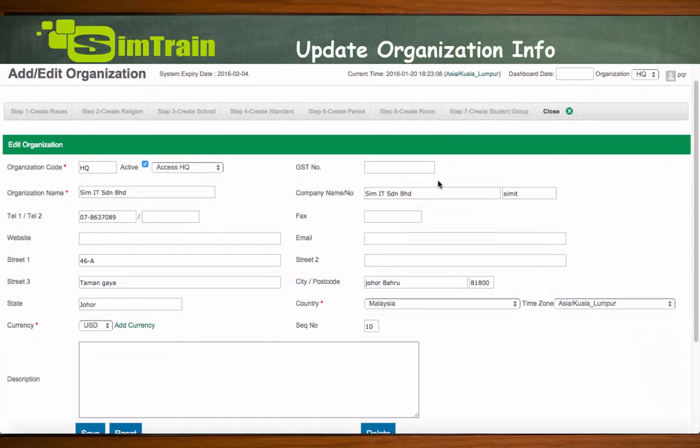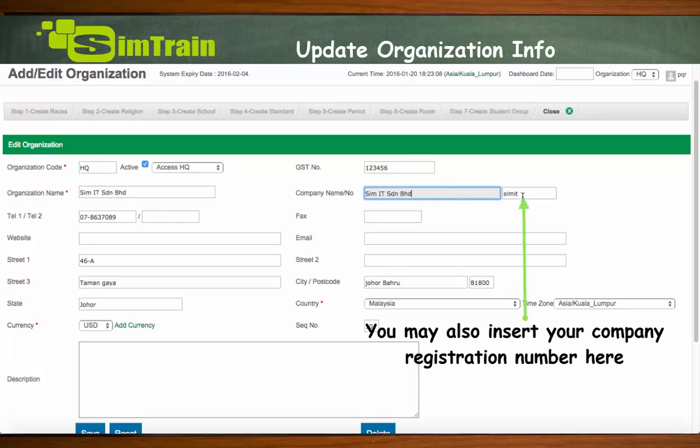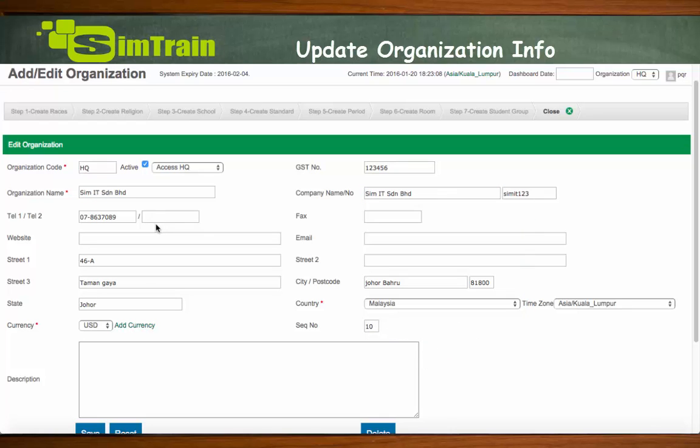Okay. If you are a GST registering company, you may insert your GST number here. I'm just going to insert a random number, and then insert your organization name here, your company name and your company number, and then insert your telephone number in these two input fields. And if you have a fax number, you may insert it in this input field as well.